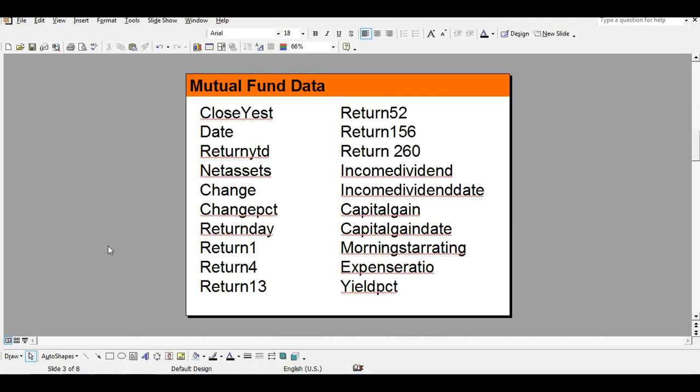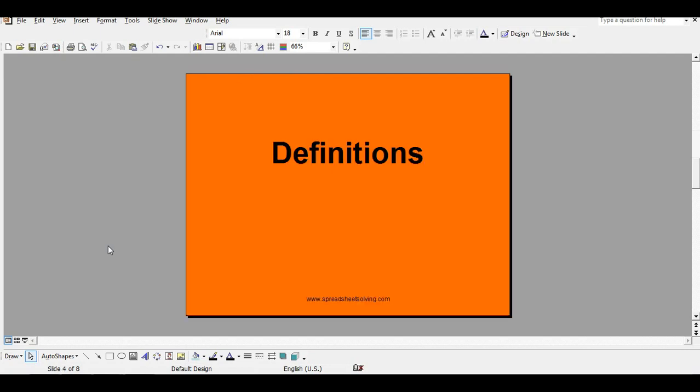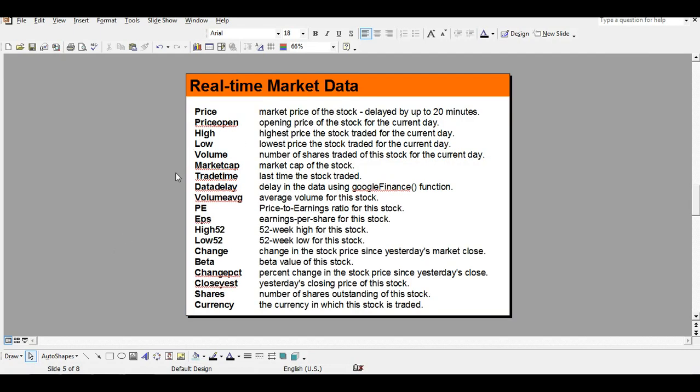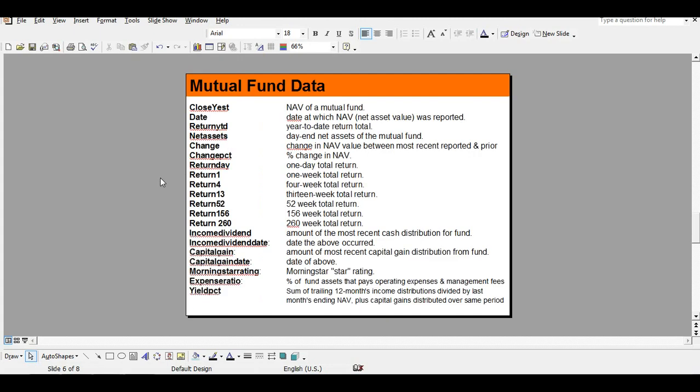You can find this information using Google Spreadsheets, or you can also look into tips and tricks, and I'll have this saved for you so you can reference this. I also provide the definitions here of each of the attributes for real-time market data and also for the mutual fund data. So feel free to go into www.spreadsheetsolving.com and head into the tips and tricks section. Okay, so this is how we would pull in real-time data for stocks and mutual funds.